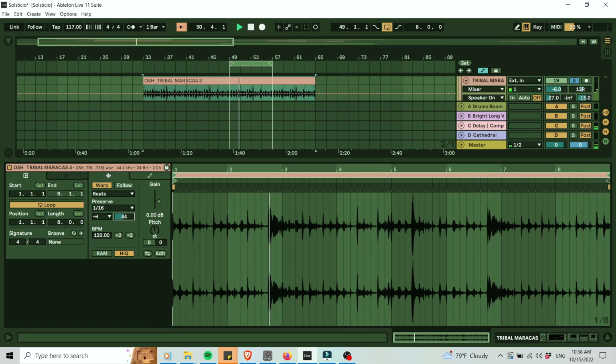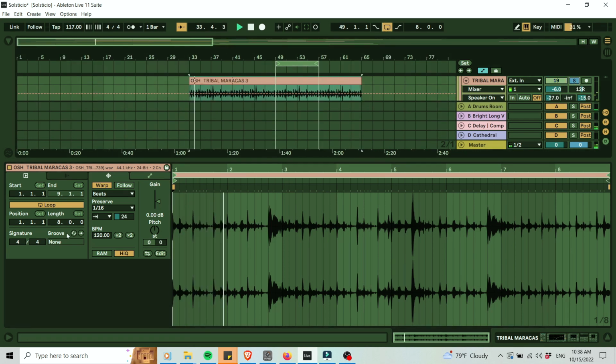So if I go down now, shorten it, super cool. Right? A lot more groovy. And there's even more to the groove. So let's solo this one. And you see here, there's this groove section. And right now, there's no groove applied, right?